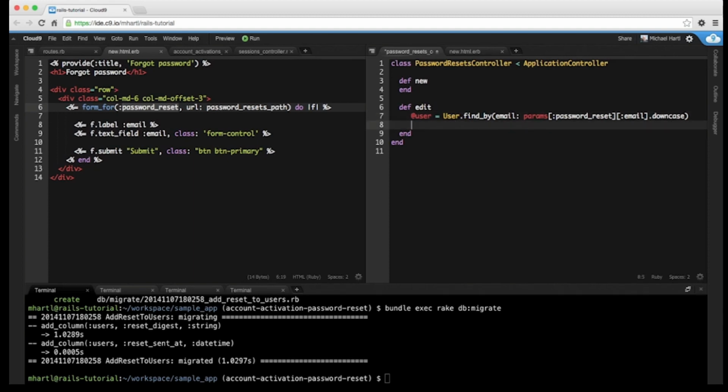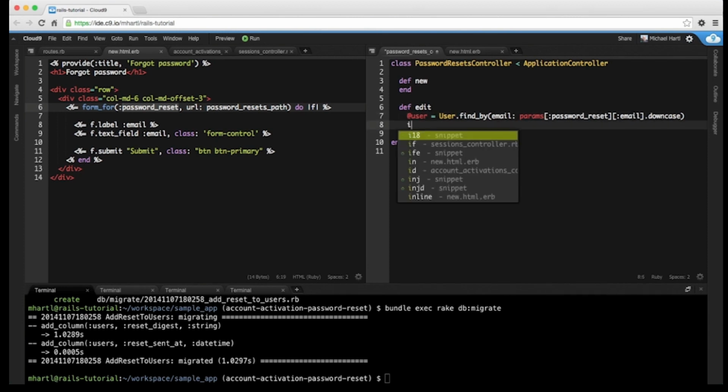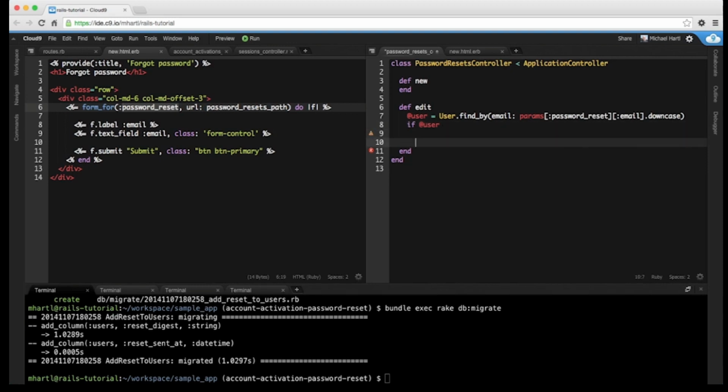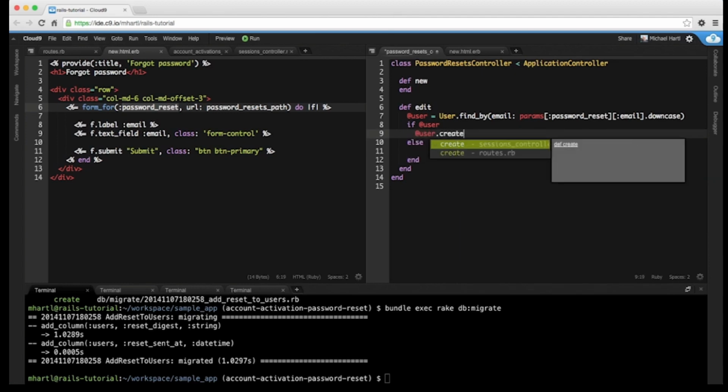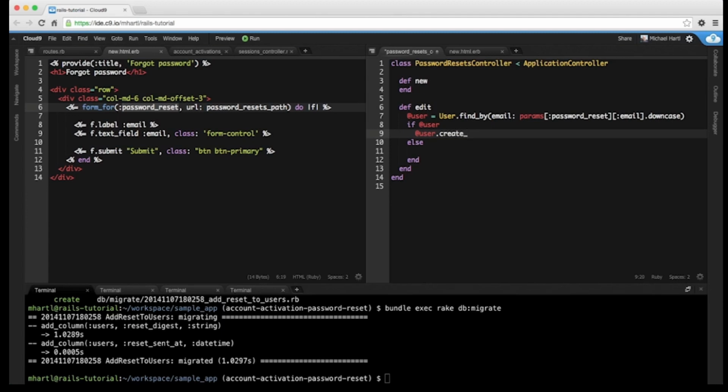What are the two possibilities? Oops, look at that. Too many spaces there. All right, so we're going to say if @user. This is if the user is valid, else when it's invalid. Or I should say when the email is valid. So this is if the email actually exists, so the user has been successfully pulled out of the database, then we want to create the new digest. So let's do this. Let's create a reset digest. This doesn't exist, we're going to have to write this on the user model.